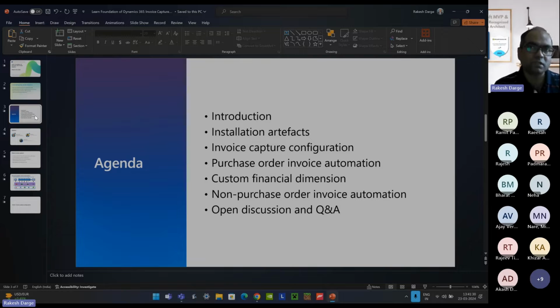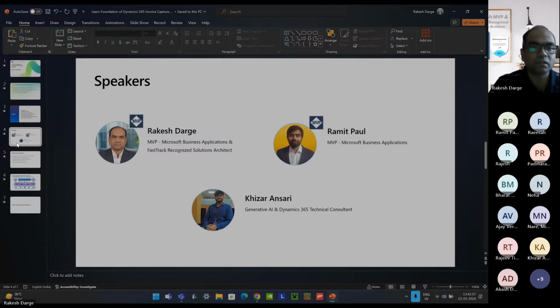As soon as we upload the invoice, how does that journey look in terms of the end-to-end automation and the custom financial dimension, as I mentioned earlier. Then we will also cover the non-purchase order, which is your cost invoice aspect, when it comes to the AP invoice automation journey. And towards the end, we will take any questions or open discussion that we want to cover in the last 10 or 15 minutes or so.